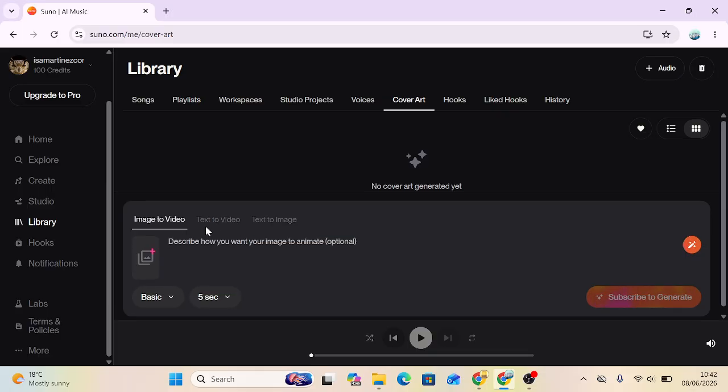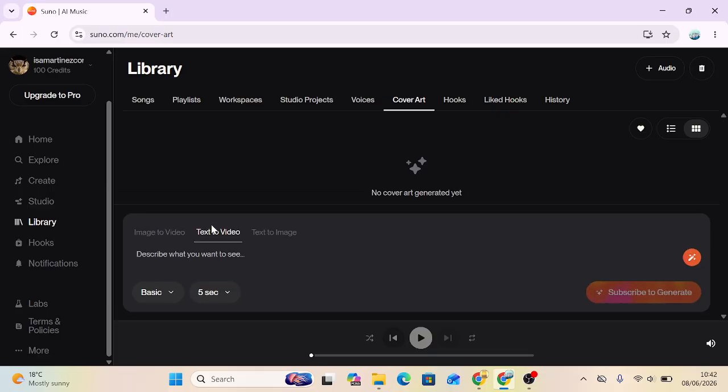So it's up to you to decide which option you prefer to use. Bear in mind, the image to video or text to video will need a subscription to Suno AI so that you can be able to use any of these options. But if you decide to stay on the free plan, you still have text to image available. Now, all you need to do is simply type in whatever it is that you want.